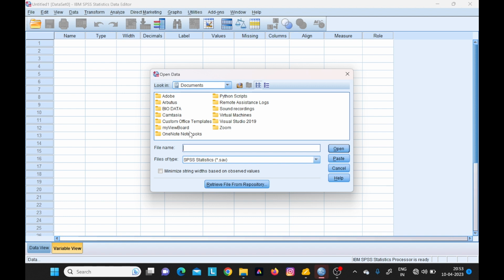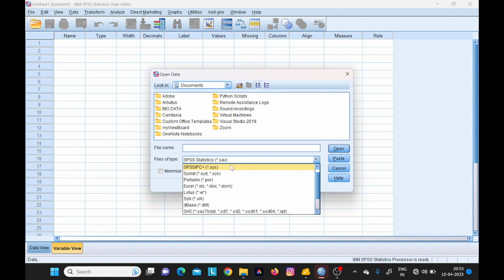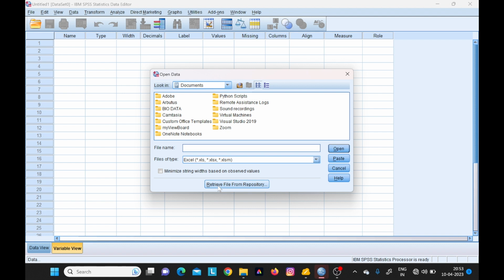Now if you have an Excel data sheet like mine, you come here where my cursor is pointing and click here. Now you go to Excel. If your data is saved in Excel form, then you click Excel, and you must also know where you have saved your data in the first place. So my data is in the desktop.